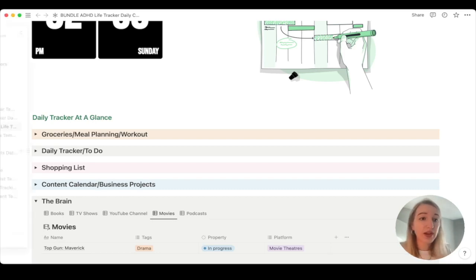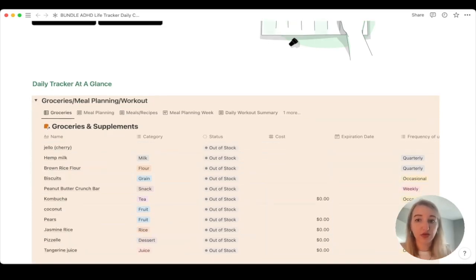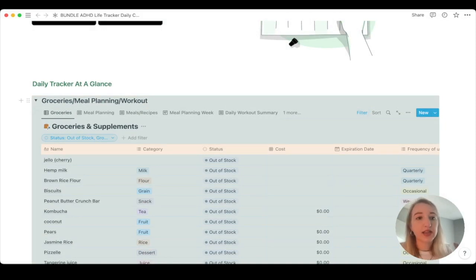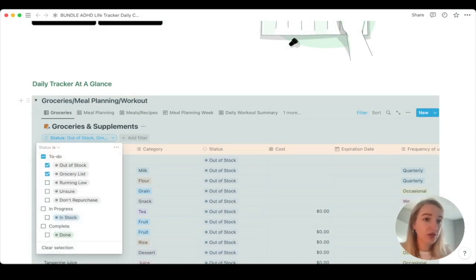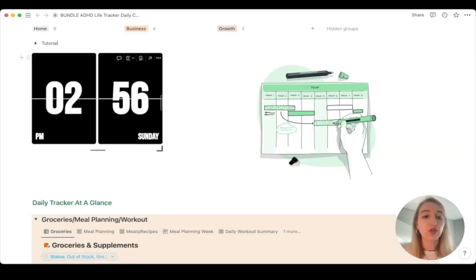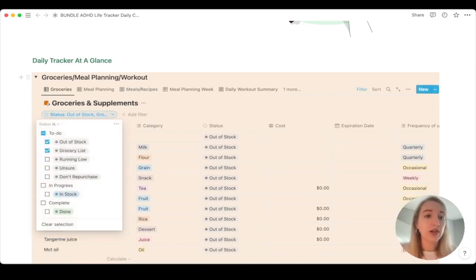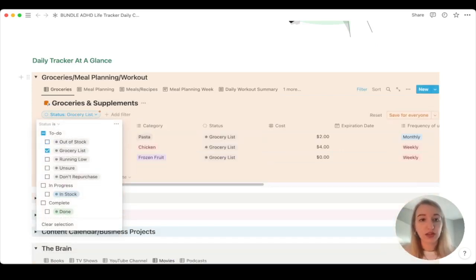If you click over here, this is the drop down, and you will see how I've set it up. The first thing that you'll see is groceries. One of the things that I filtered for everyone is that both the out of stock and grocery list items are the ones that you're seeing on the home page. This is important if you're at the store and you're quickly wanting to see what you need to buy. You could even filter it further and just do only things on the grocery list.